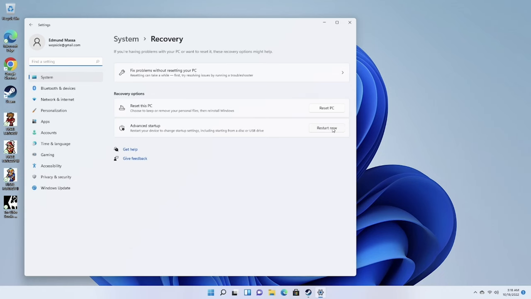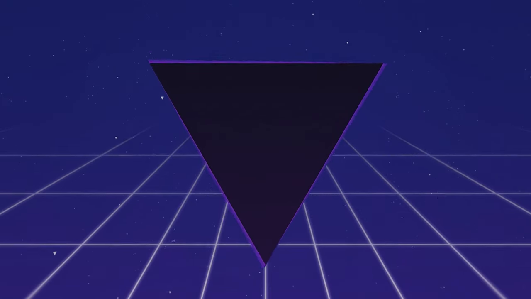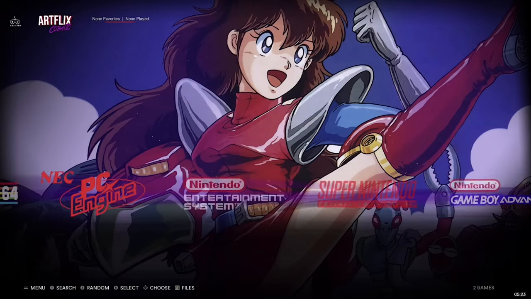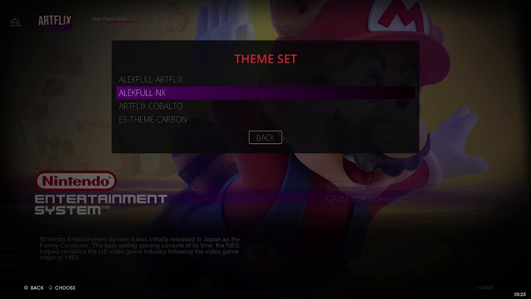Let's see if Batocera now boots on the SER5. Again, went to the advanced startup and selected the drive. Excuse the glitchy screen, my capture card hates BIOS screens for some reason. And huzzah! Batocera starts up on the Beelink machine. I took a look at a few of the themes, but ultimately, I like the Alex Full NX theme.